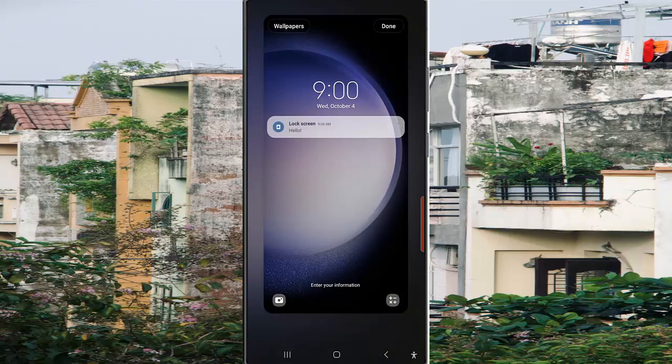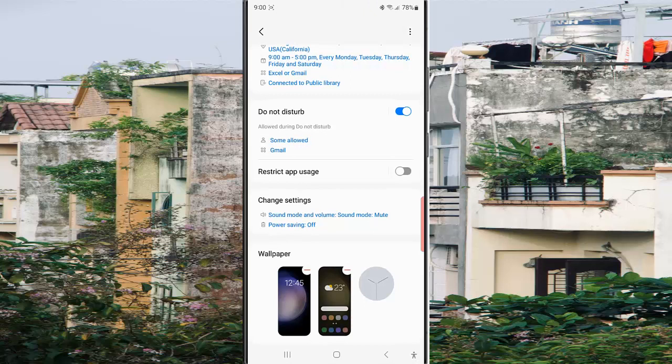Here you can see the preview of this wallpaper. If you are okay with the result, tap the done button. By doing this, the selected featured wallpaper will automatically be used as your lock screen wallpaper when the work mode is active.